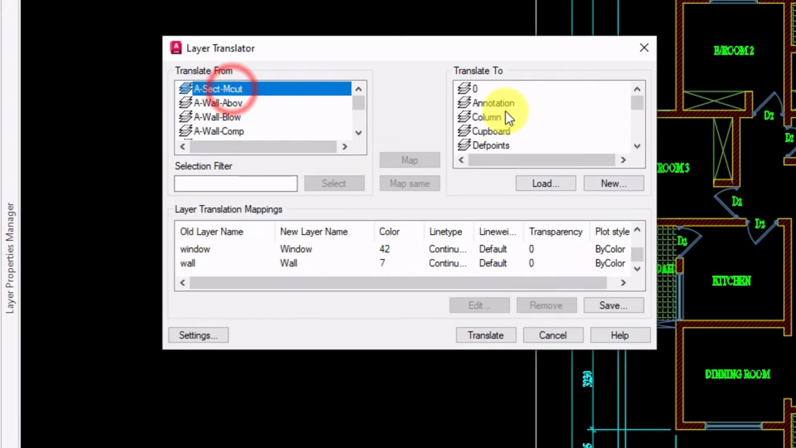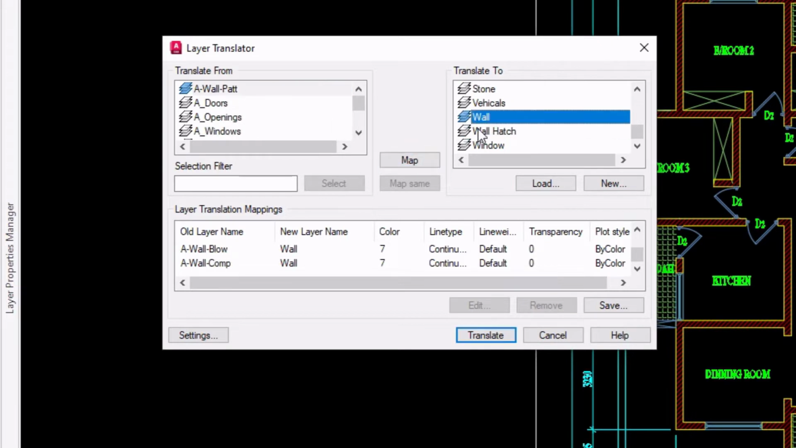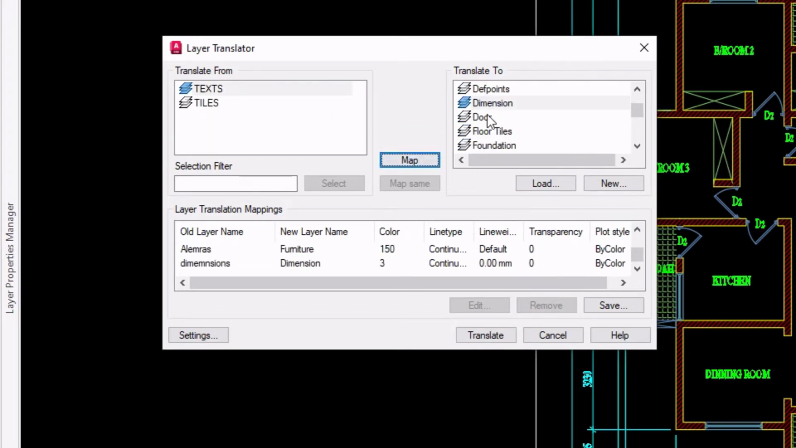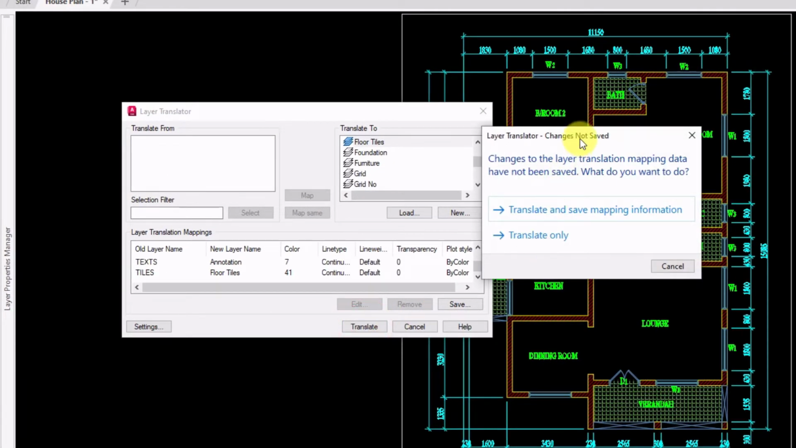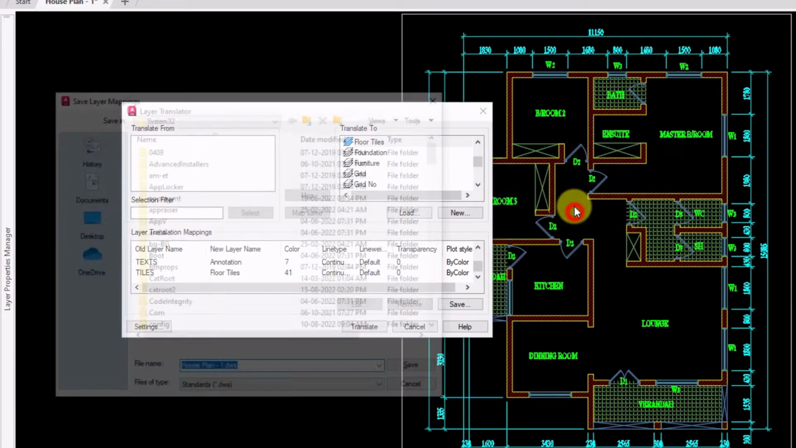After this, we need to map the remaining layers manually by selecting one by one. After finishing this, directly click on Translate. Now it is asking to translate and save mapping information, or translate only. In case you are receiving drawings on a daily basis from the same vendor, you can save this mapping information as a standard file.